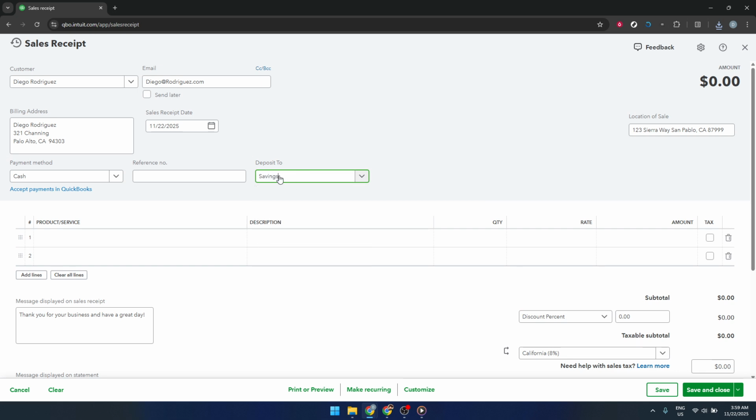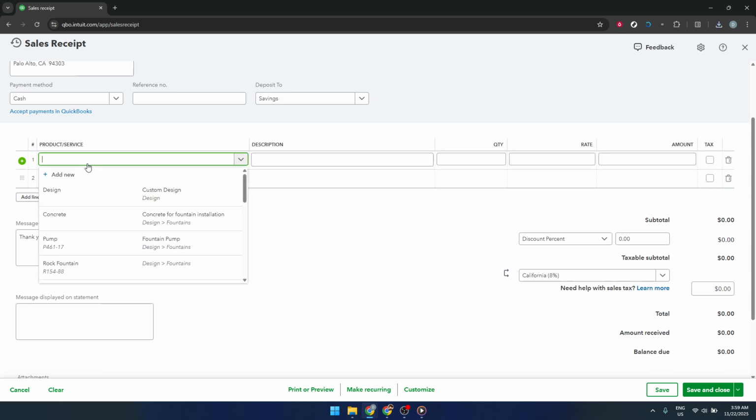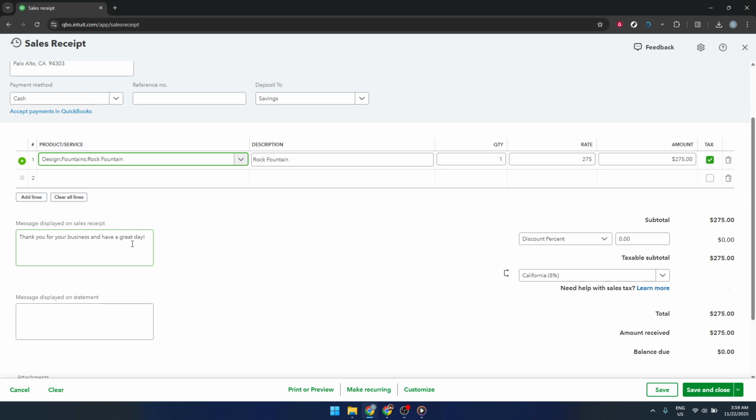Now move to the Product or Service column. Click in that field and pick the item or service you sold. When you select it, QuickBooks will automatically pull in the default description, rate, and sometimes tax settings. You can adjust the description, quantity, or rate right on this screen if anything is different for this particular sale.